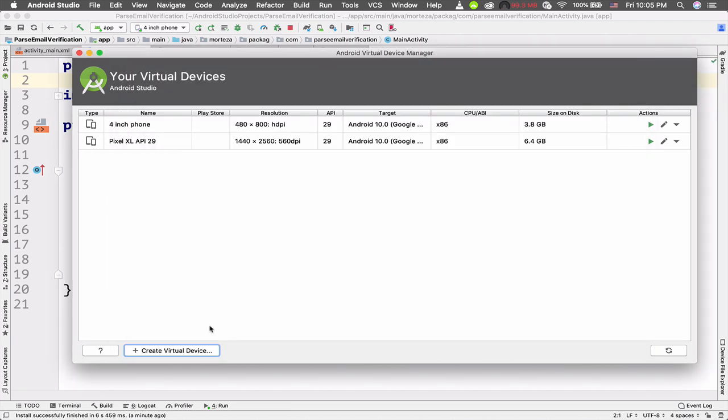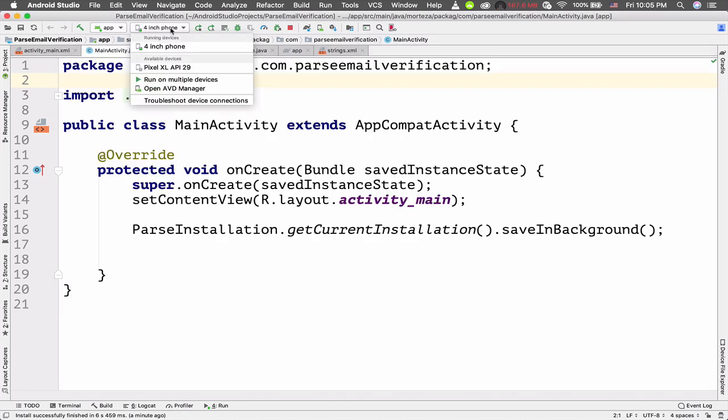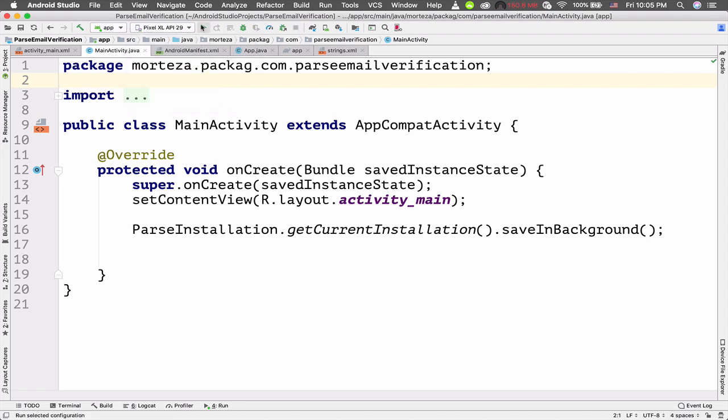So when you do that, your virtual device will be added here. And here there is a section that allows you to choose a specific virtual device that you have. So currently I have the 4-inch phone. I'm gonna change it to Pixel XL API 29. So now it's gonna run the application on this virtual device. I'm gonna click on run.